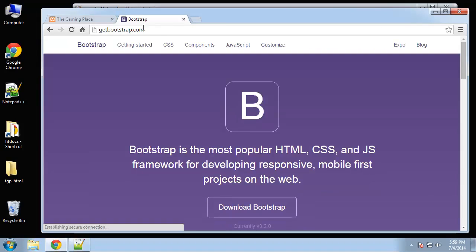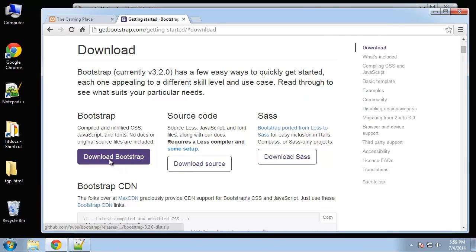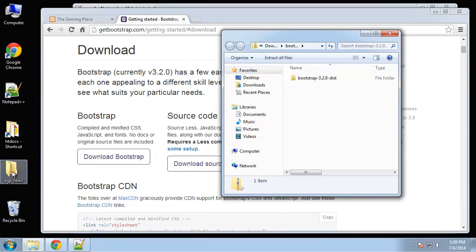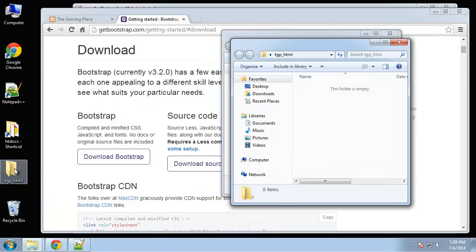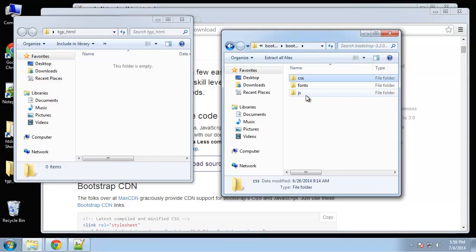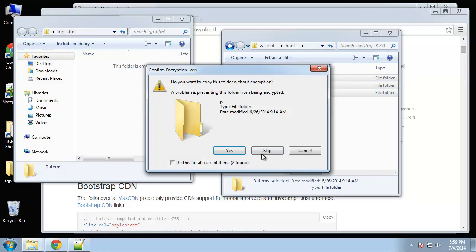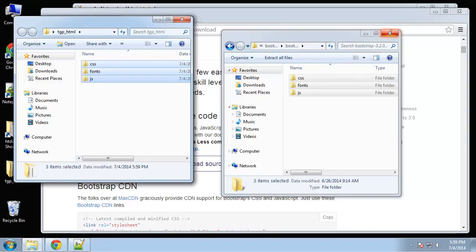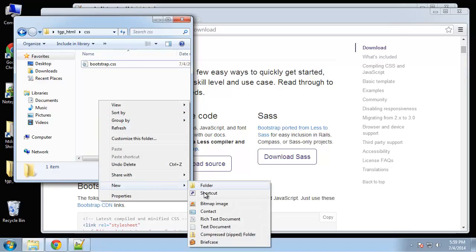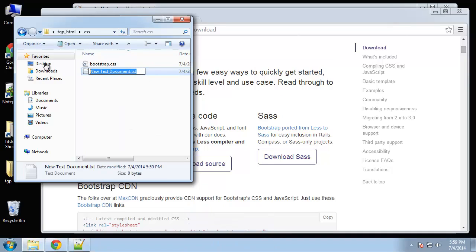All right, so we're going to go to getbootstrap.com and download Bootstrap. Then open that zip file. I have an empty folder on my desktop called tgp_html. This is going to serve as our HTML template. In the Bootstrap folder, we're just going to bring everything over for now. For the CSS folder, we want to get rid of everything except bootstrap.css, and let's also create a custom.css style sheet.